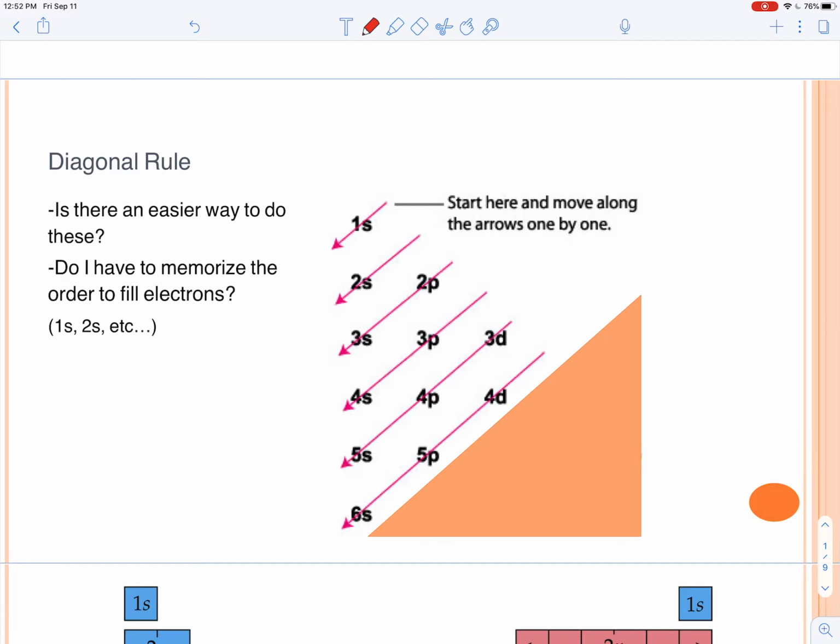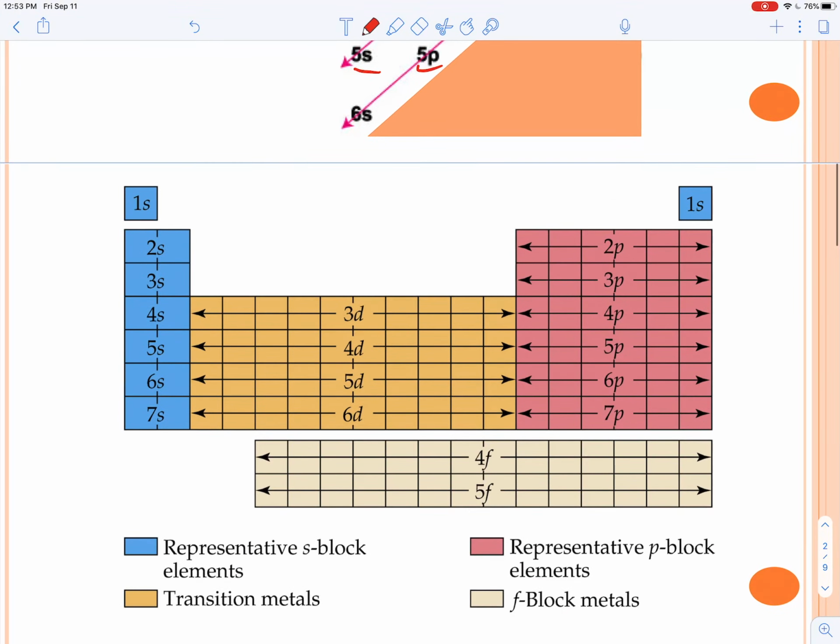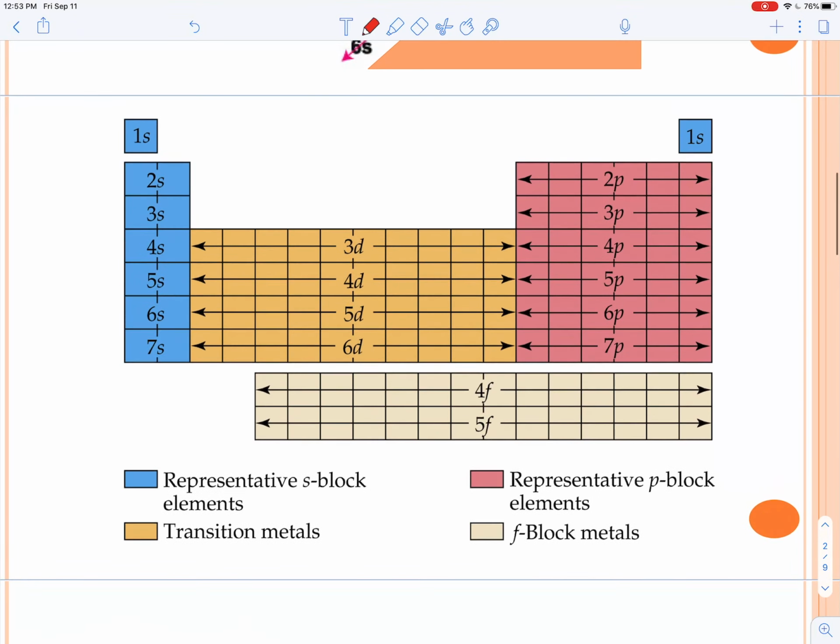You can set up this diagonal. So we've got 1s here, 2s here, 3s, 4s, 5s. Then you move on to the p block, 2p, 3p, 4p, 5p. And then you actually read this diagonally, like so. You can certainly do this method, but you'd have to create this table every time, and I honestly don't think it's the best method. So this is actually the best method.